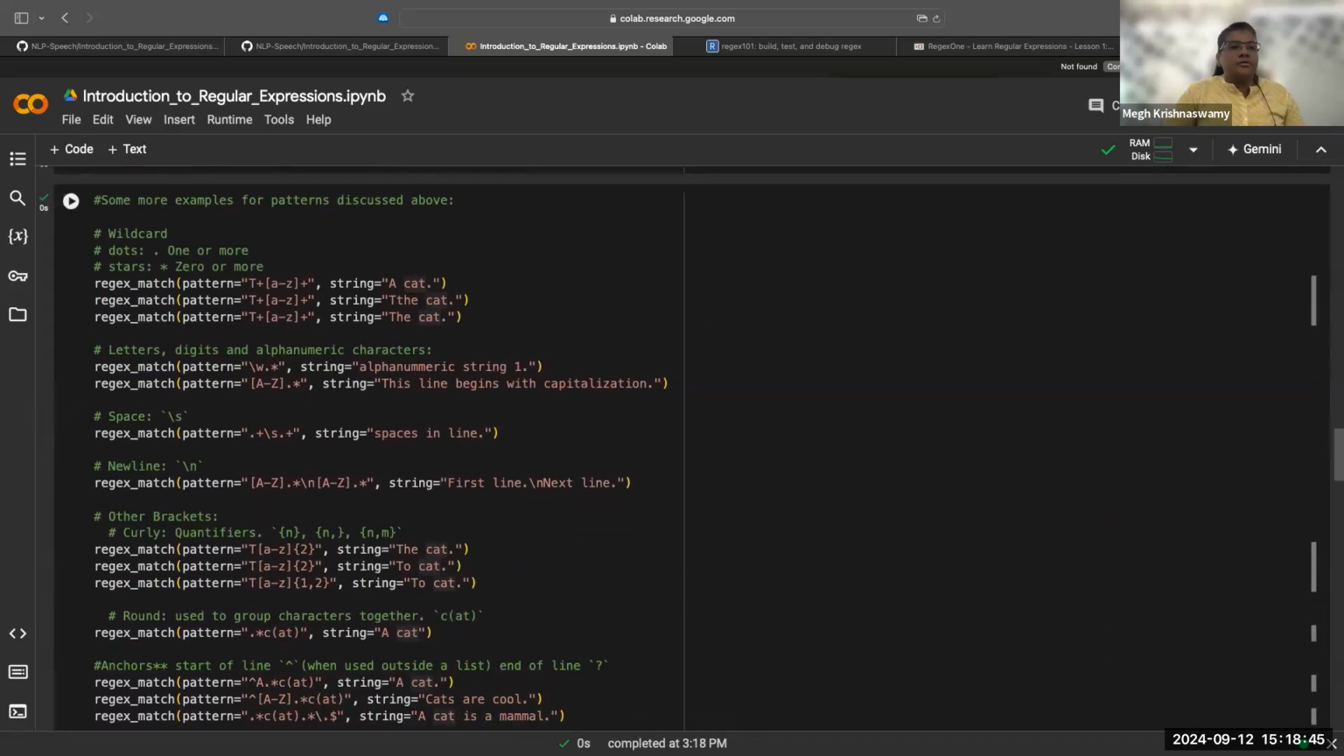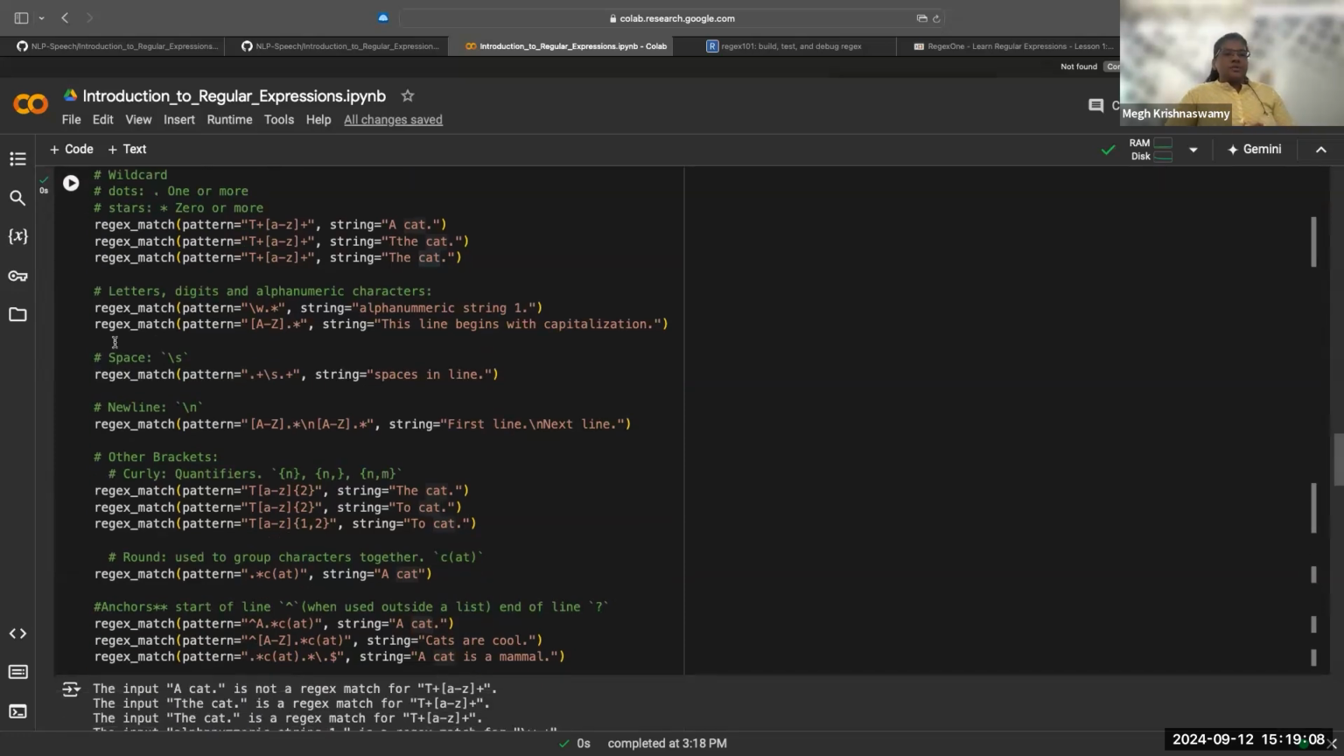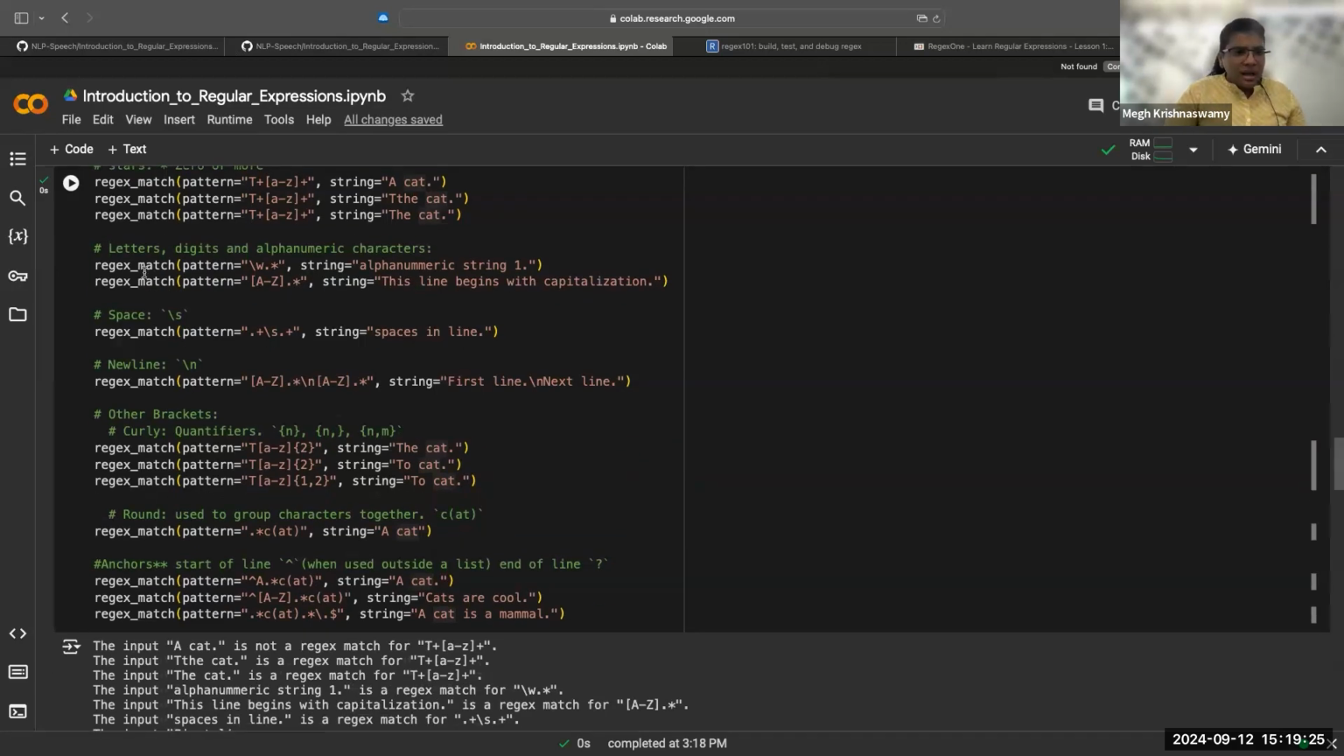So here, I have an example for the wildcards. In the first example, I'm looking for some word which starts with a capital T and contains a bunch of other characters. In the second instance, I'm trying to match a word which has one or more instances of a capital T. And in the examples with letters, digits, and alphanumeric characters, I'm trying to match a \w character, which is any number or word character, anything that's not a symbol. And I'm trying to see if it will return a match for the string I have, right?